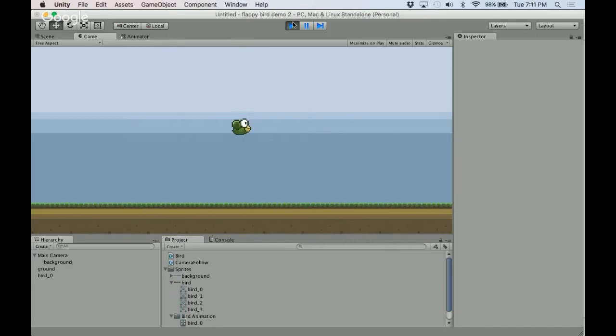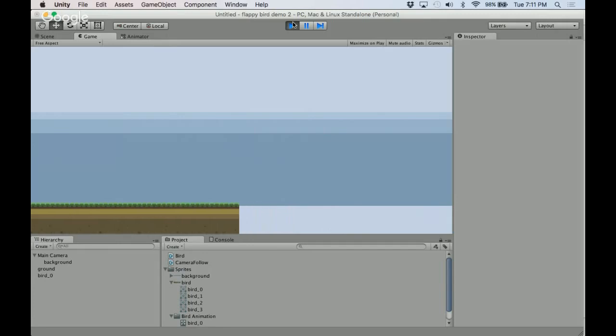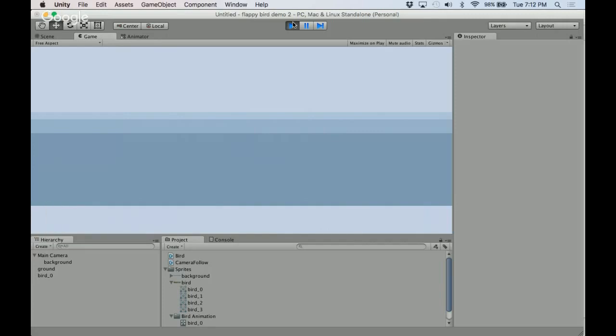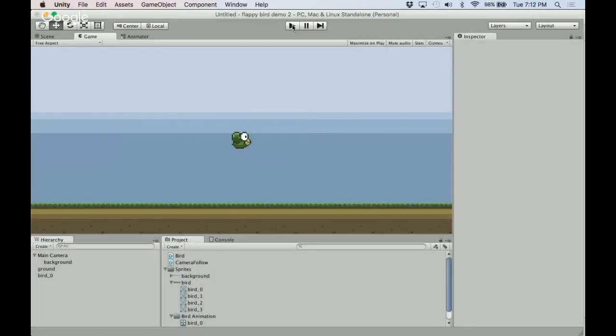Now, this is kind of a poor way to handle it. There's nothing at the top keeping it from going higher and higher. So if I keep going, it's never going to come down now. Oh, and look, there's the end of the ground. Okay, yeah, I'm just going to stop. This could take forever.